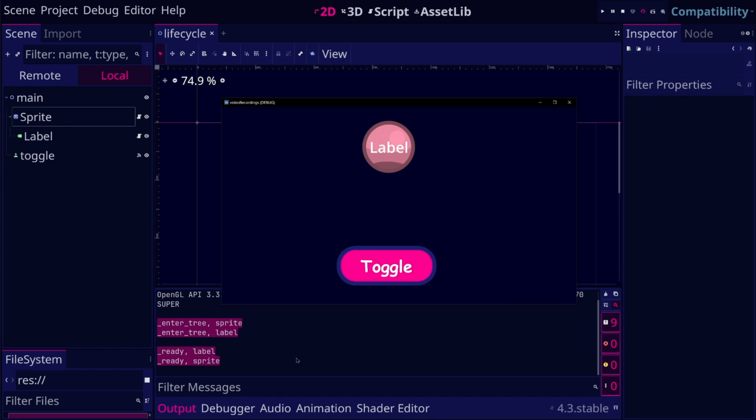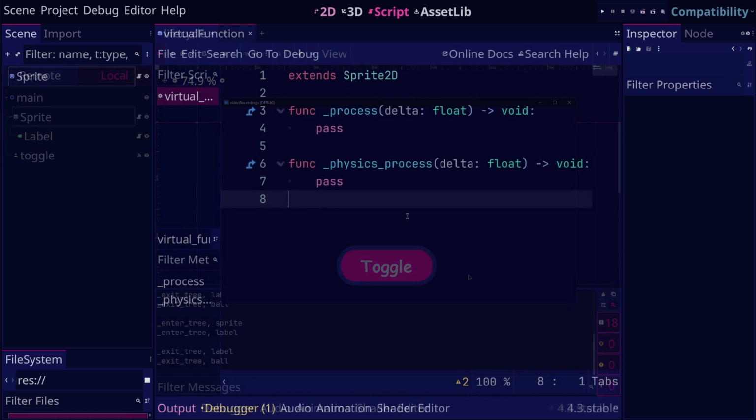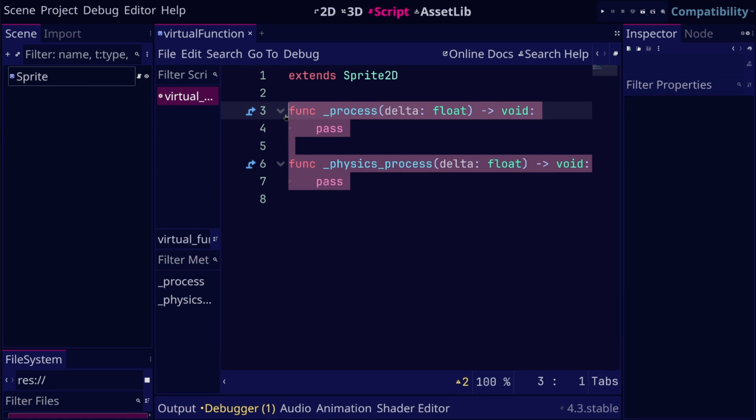If we remove these nodes from the scene tree, exit tree will be invoked for the label node first, because it is removed first. Then it is invoked for the sprite node. Now every time you add the nodes, enter tree will be invoked, and every time you remove them, exit tree will be invoked. Another two very important virtual functions are process and physics process.